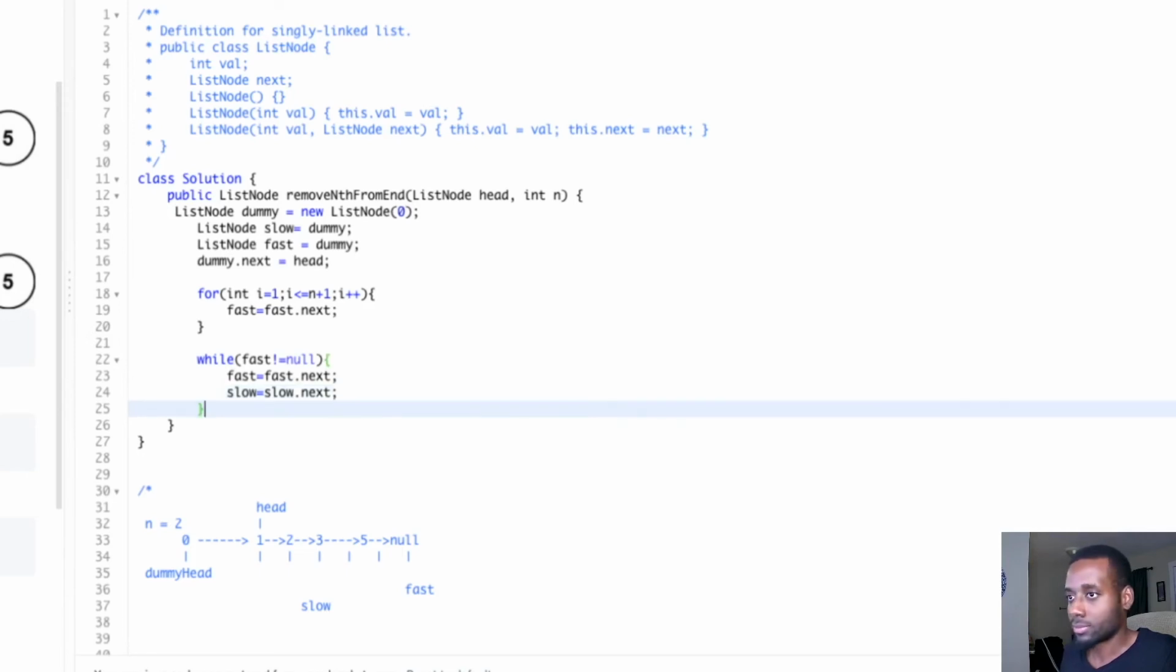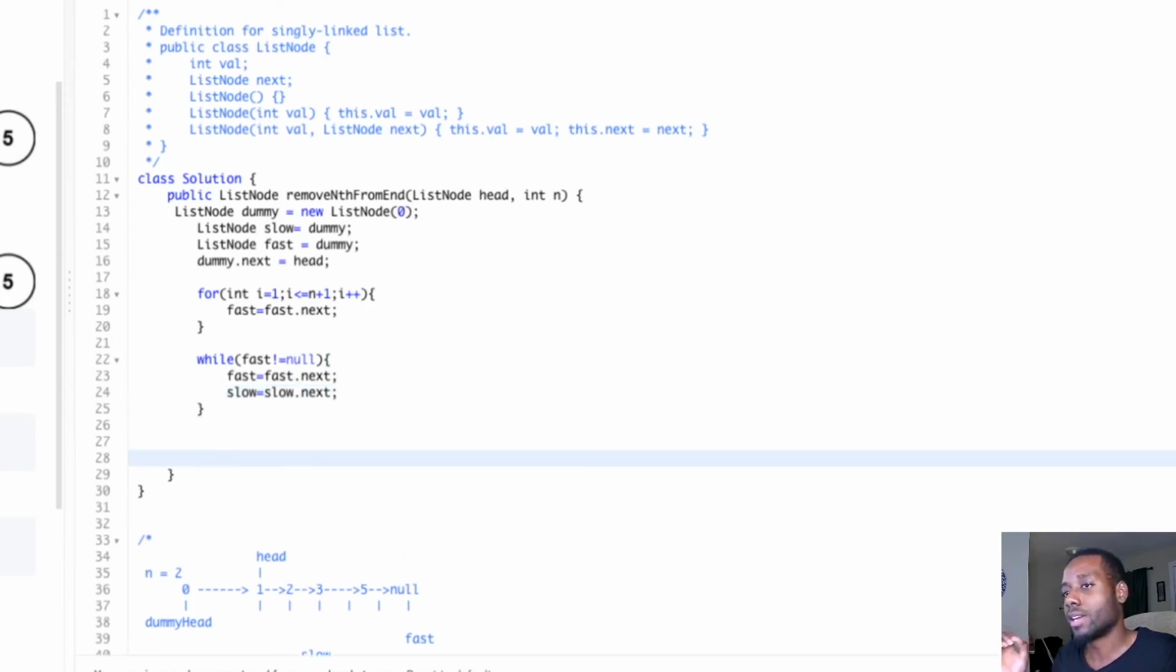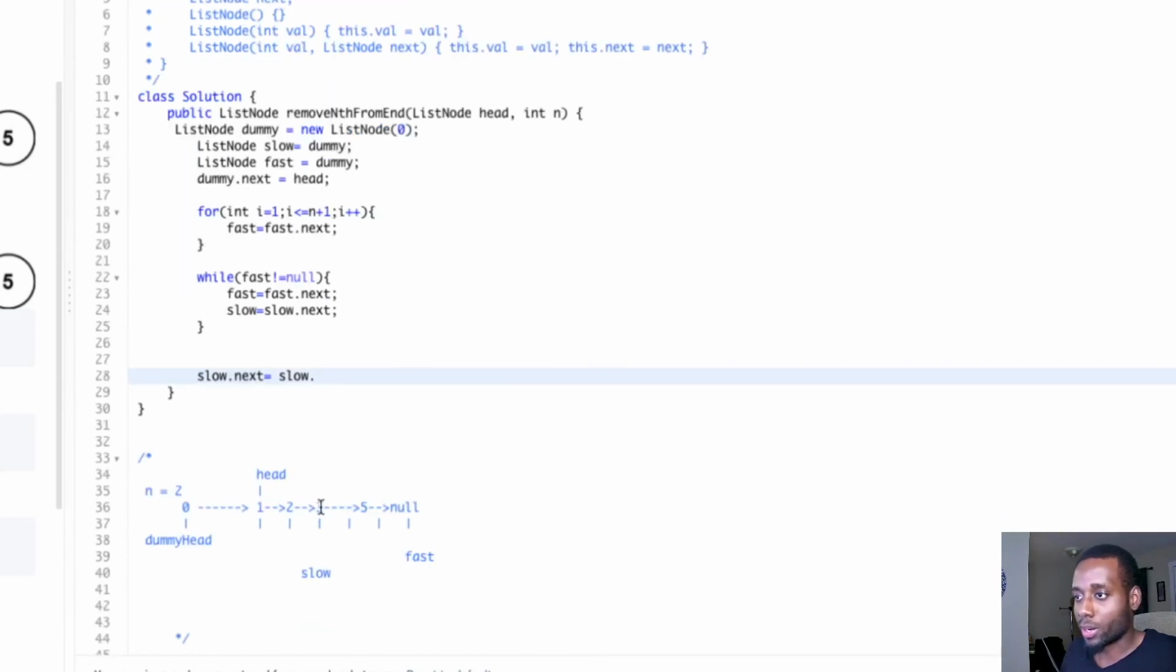And then once we get to that node that we want to remove, we do slow.next is equal to slow.next.next. Remember when slow was pointing at 3, we did slow.next, so its next pointer should be pointing to its next's next pointer.